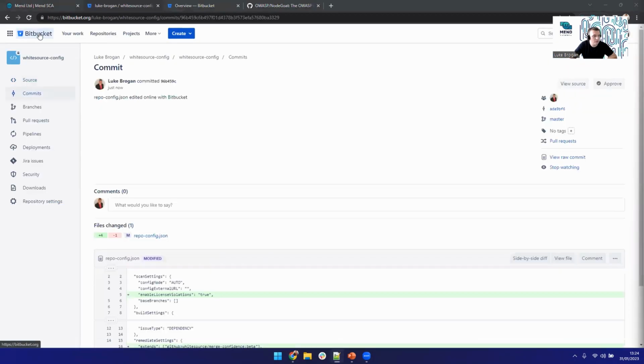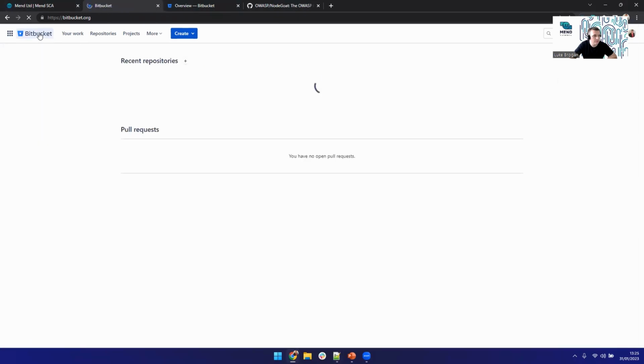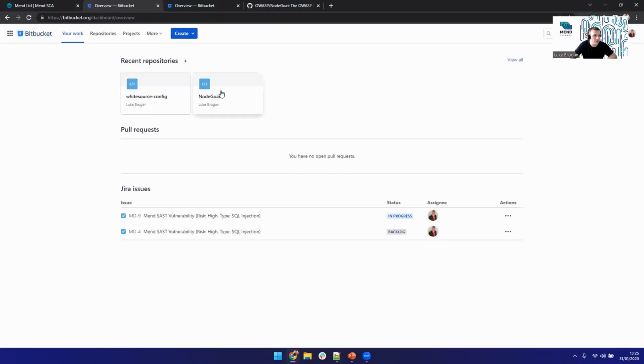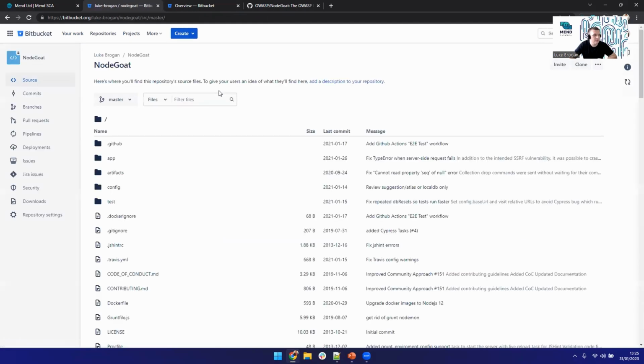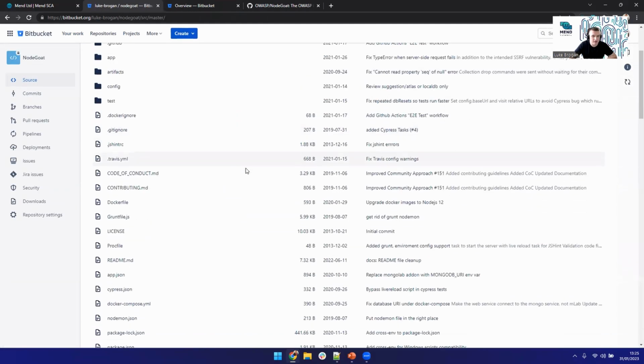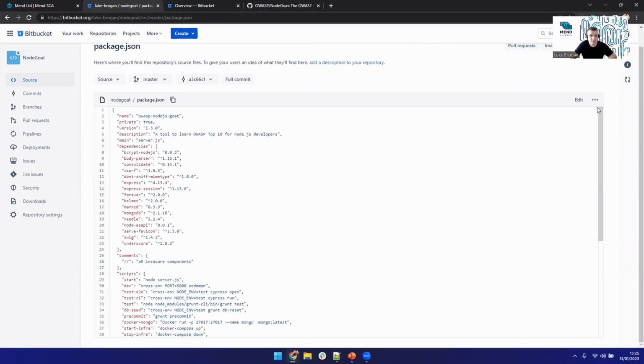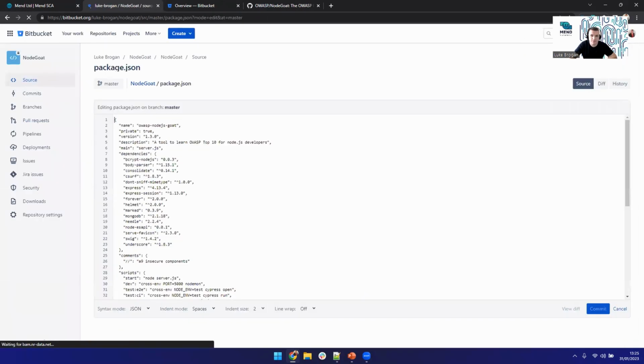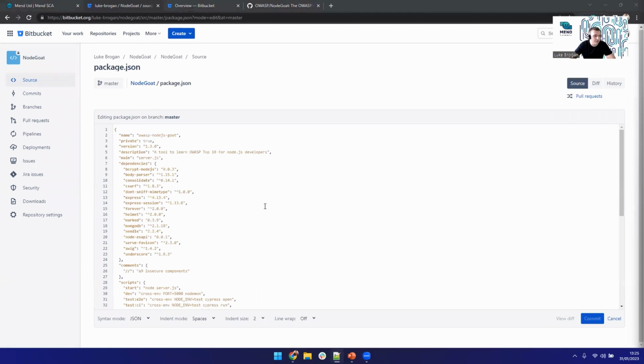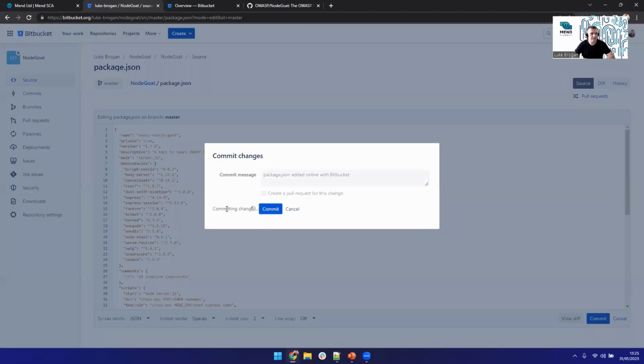We can go back home. And then we can head into the NodeGoat repository. From here, I just want to make a small change to the package.json file, as we're using npm as a dependency package manager. So let's go ahead and click edit. And I would just like to add a new vulnerable component to our dependency list. So on line 23 by underscore, I'm just going to add lodash 393. We'll go ahead and commit this.